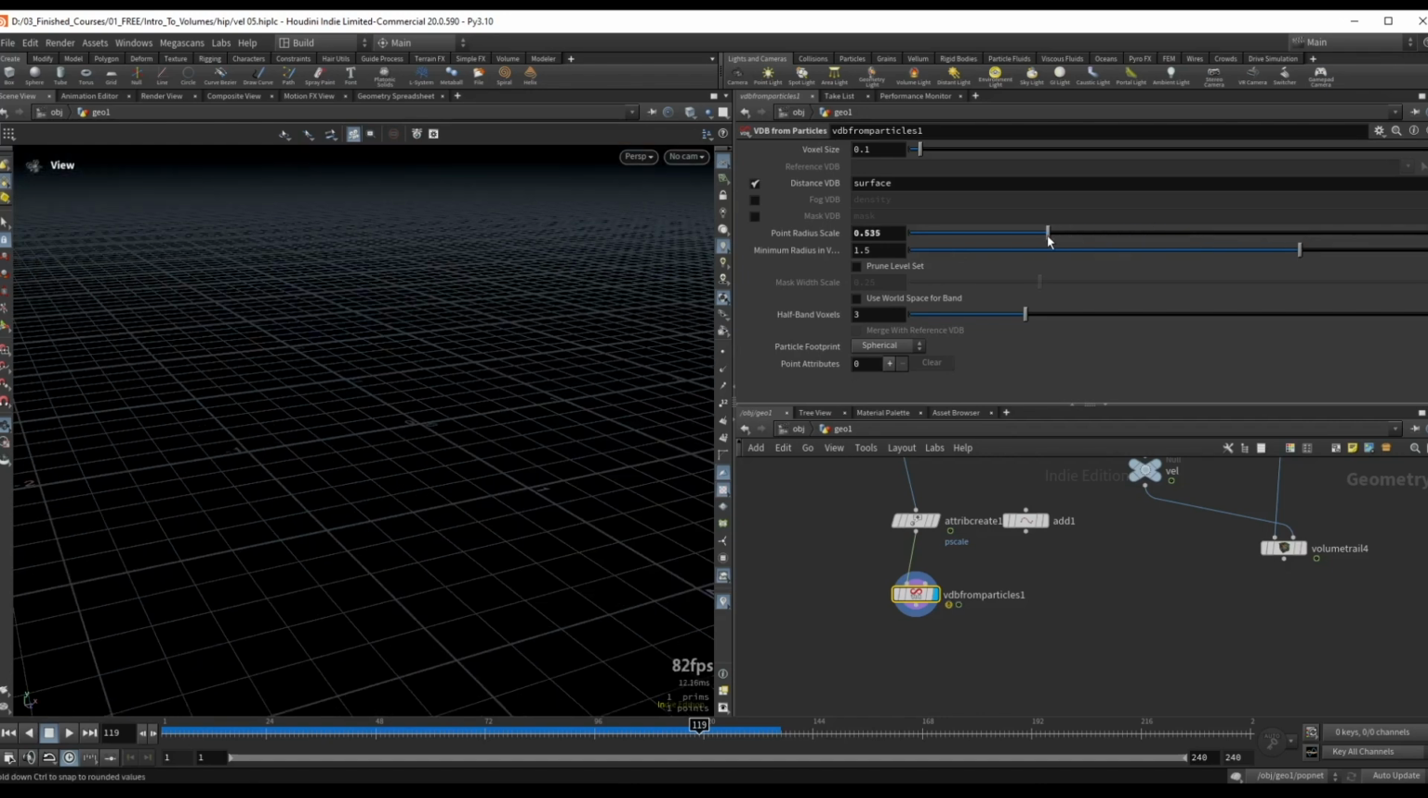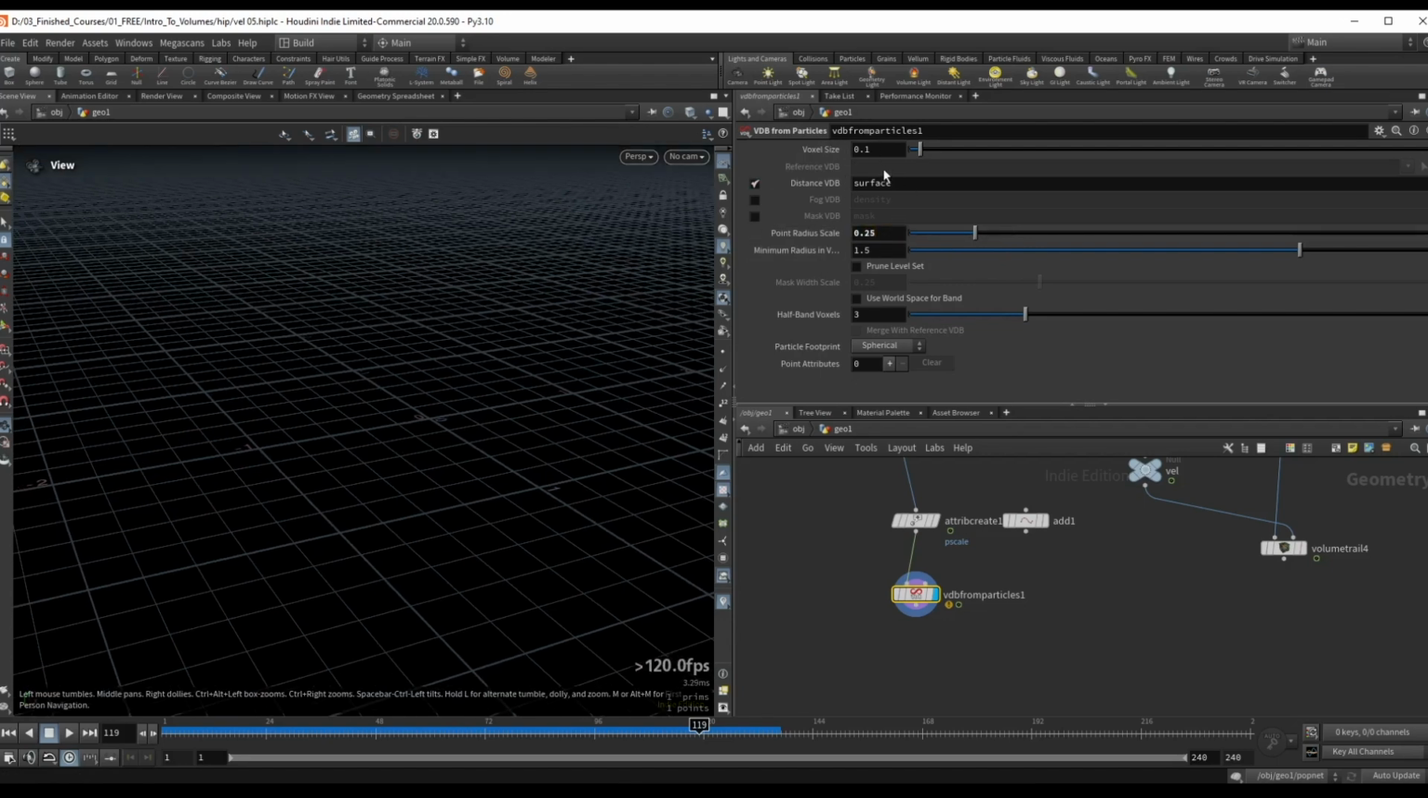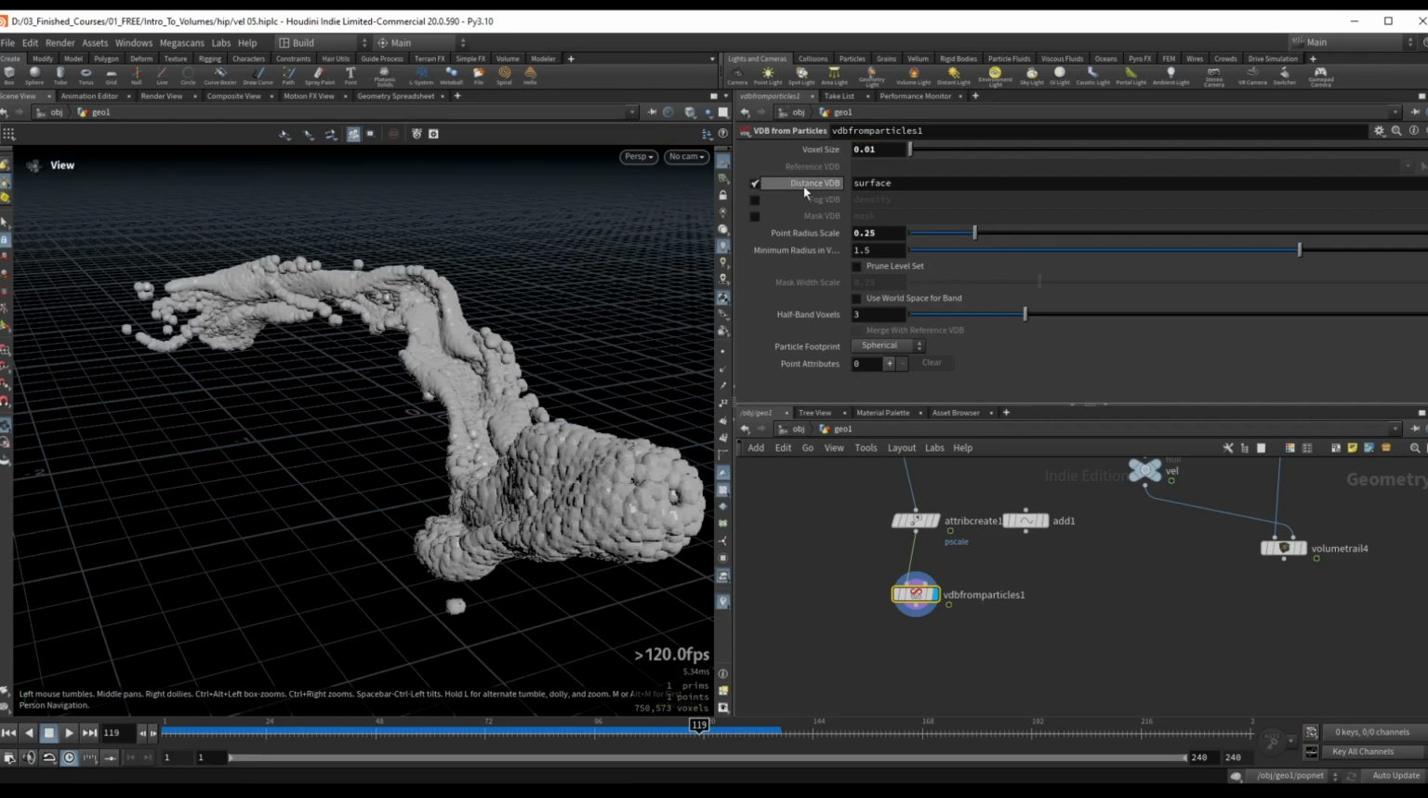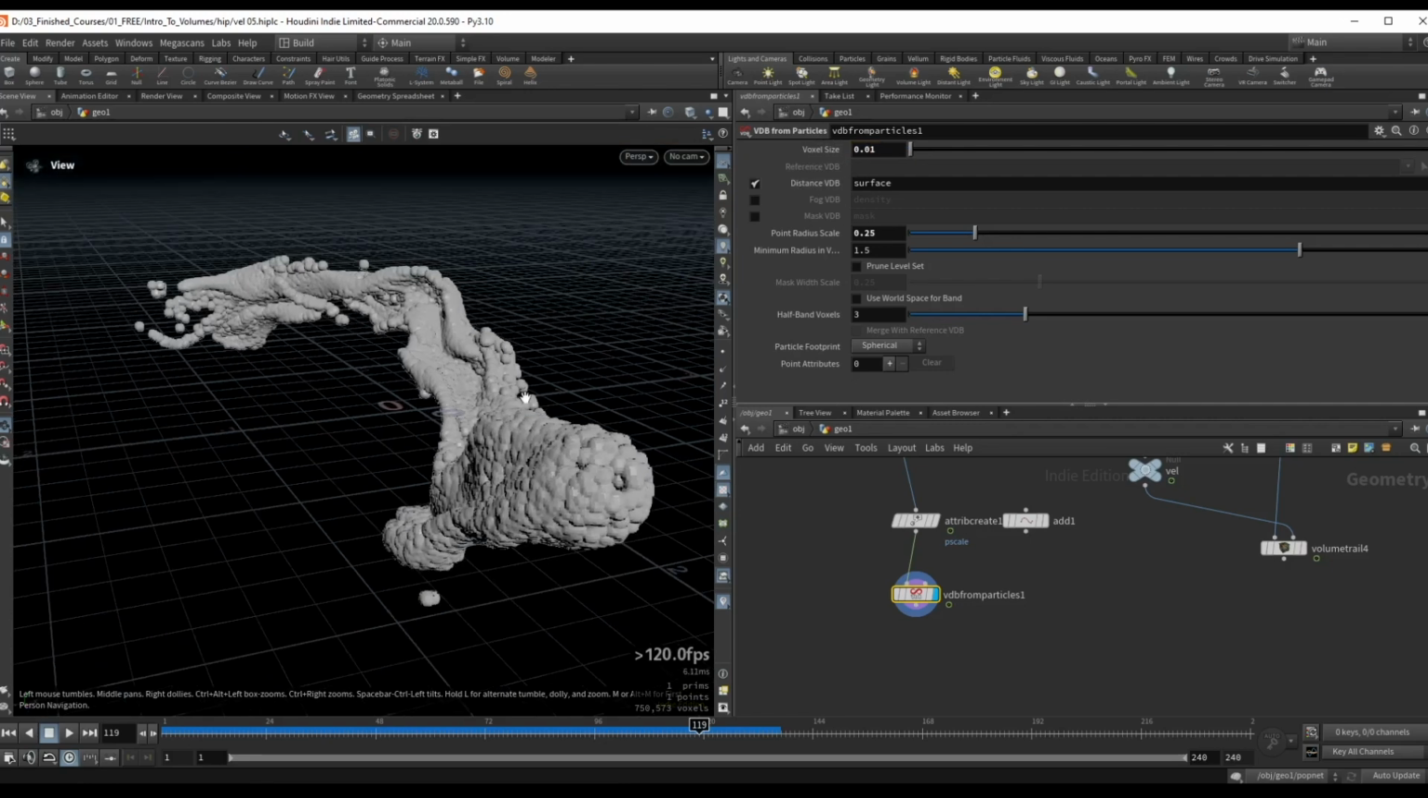If we had the same value that we had before, so if I drop this point radius scale to 0.25, I can also increase the amount of voxels we have until we find the right value to create our volume. If I reduce the voxel size here, I will hold down shift and use my scroll wheel to go down. We can reach a value, we can see 0.01 in this case, where we have enough voxels so that this point radius scale will match this condition.